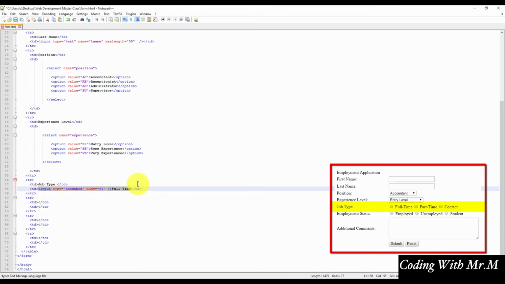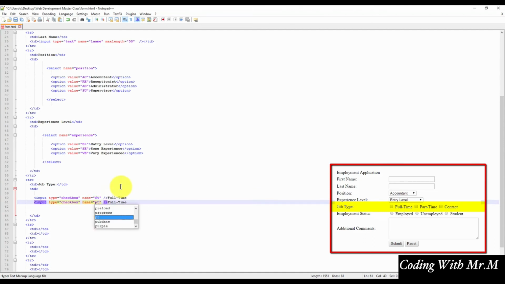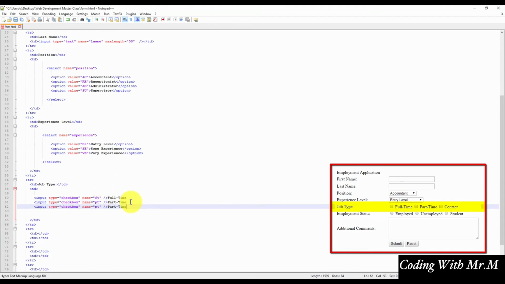We just need 2 more of these because we have 3 checkboxes. So I'll just copy that entire block of code. I'll rename this to PT. Change the label to part-time. And 1 more. This is CT for contract.